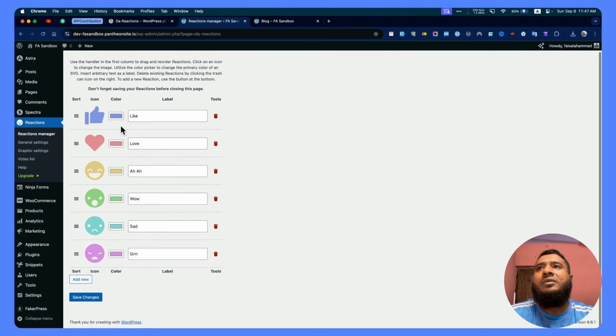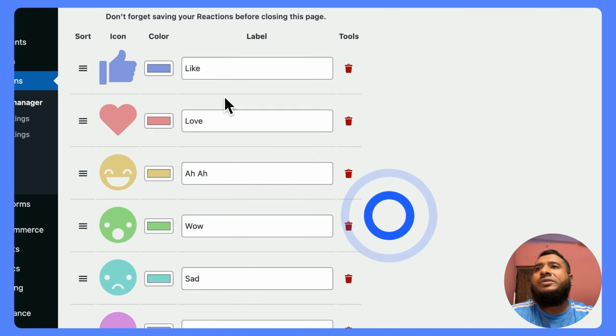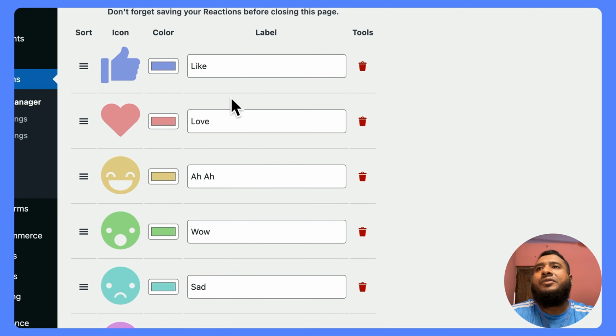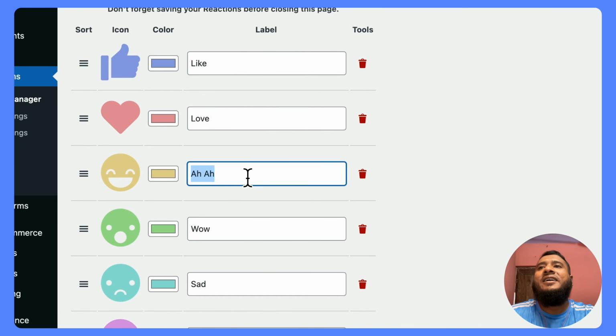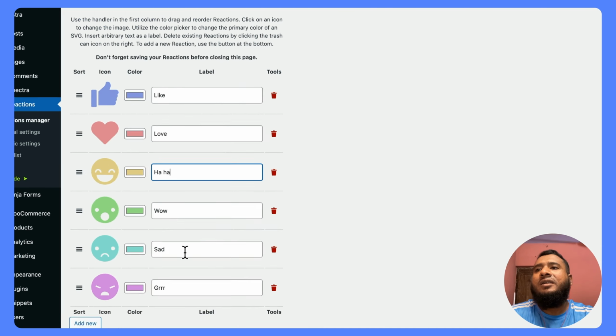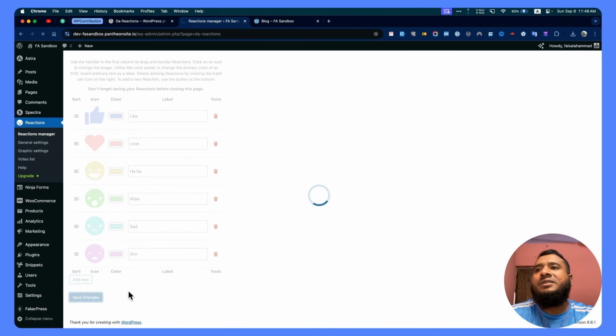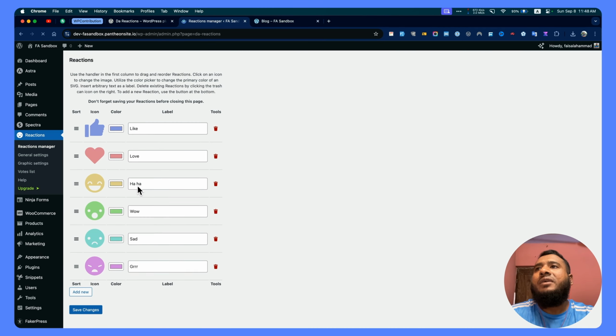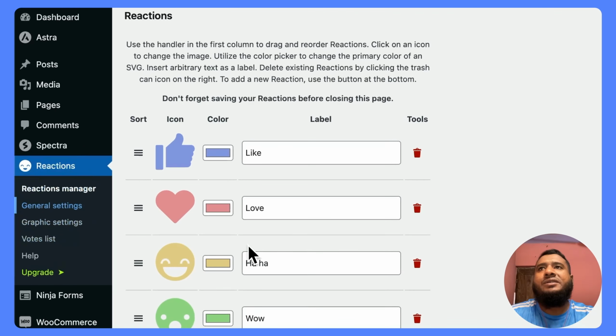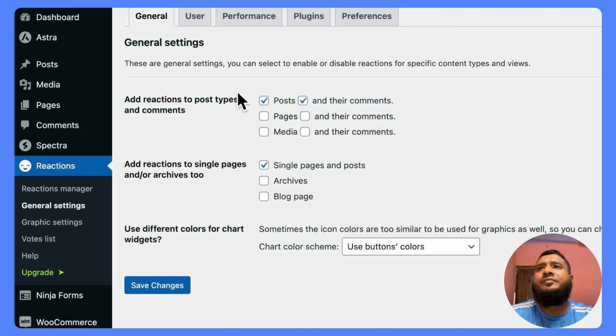And then here you will find a couple of options like the color for the icon. So you can make changes from there. You can also change the text here. So like for the Haha, let's say, and let's save changes. You can also add a new icon here, but let's check other settings, how the plugin works.